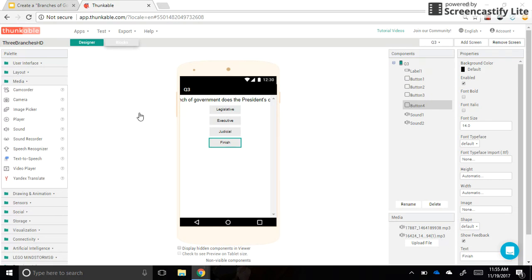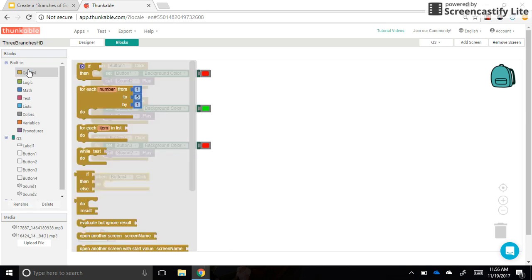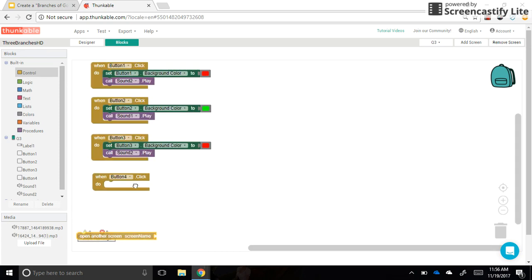So let's take a look at my coding in here, and I should have all of these coded already, making sure that I paid attention to which one is correct. So you can see in this one, button 2 is correct because it will turn green and the good sound will play. I'm going to grab button 4 and just tell it to open the next screen right here. And once we do this, we are ready to test our app, which means that we will get the tablet and scan a QR code and try to get our app working on a tablet. So when button 4 is clicked, open another screen, and mine was called End. So all of my coding should be complete.